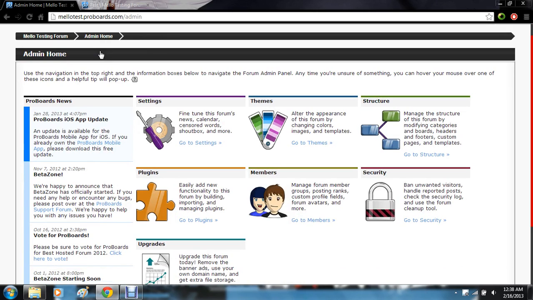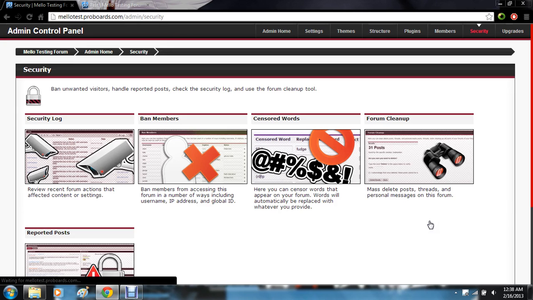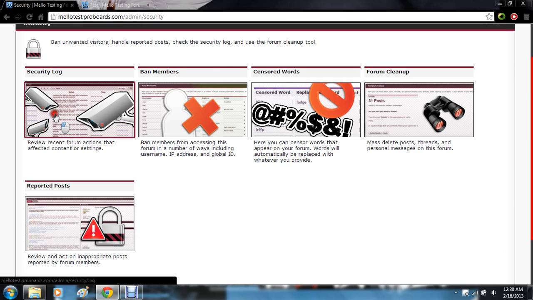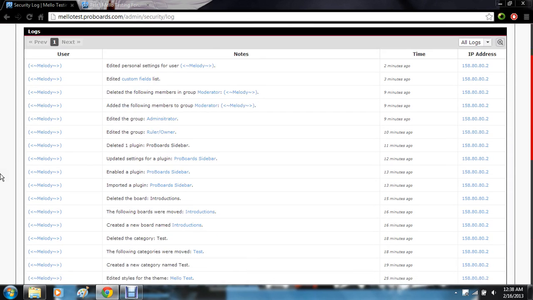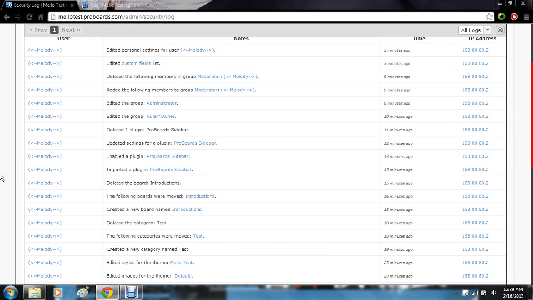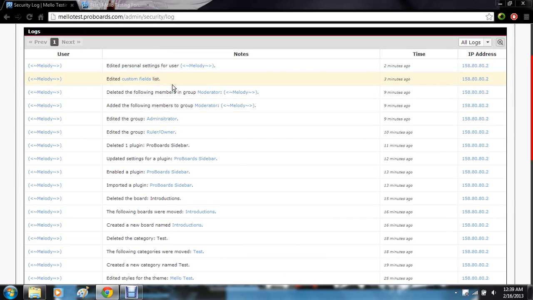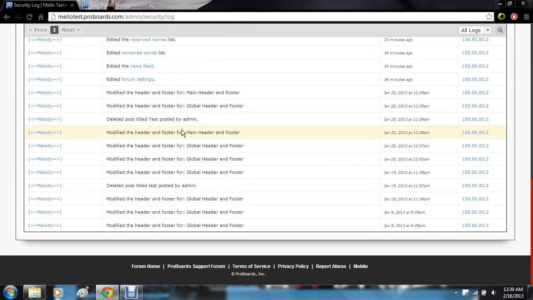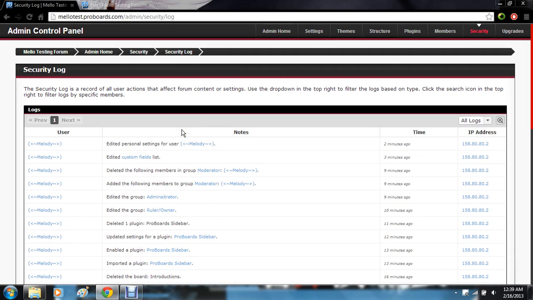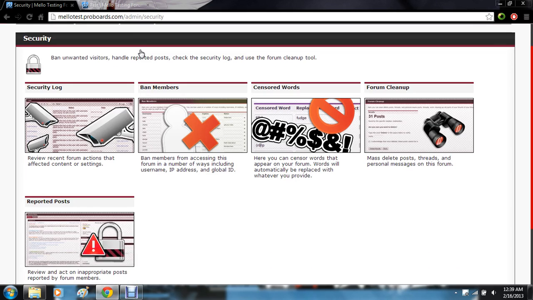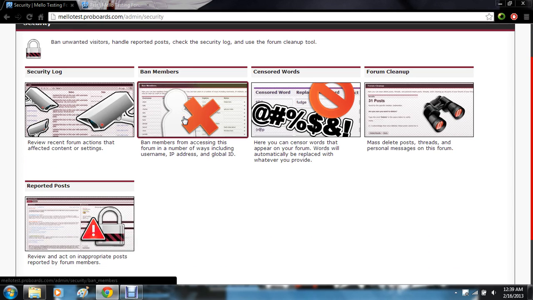Going back to the admin home page, you have your security. Like version 4, you have a security log where you can go through and see exactly what has been happening. So if someone edited a user, or deleted a member group, for example, I deleted moderator, or deleted the following members in the group. You can see what people have been doing and keep track. That way you know if your admin team is doing what they're supposed to be doing or abusing power. Banned members is here again, so censored words. Forum cleanup.